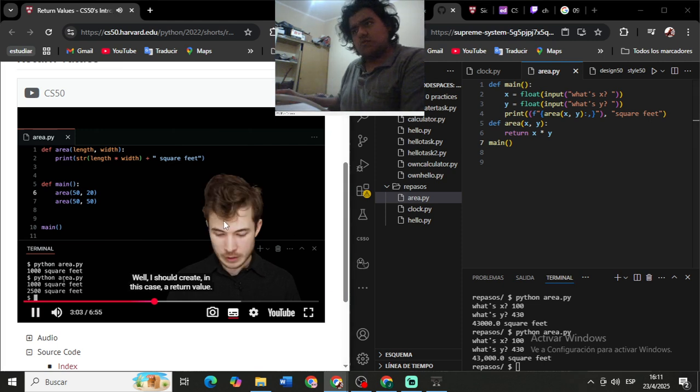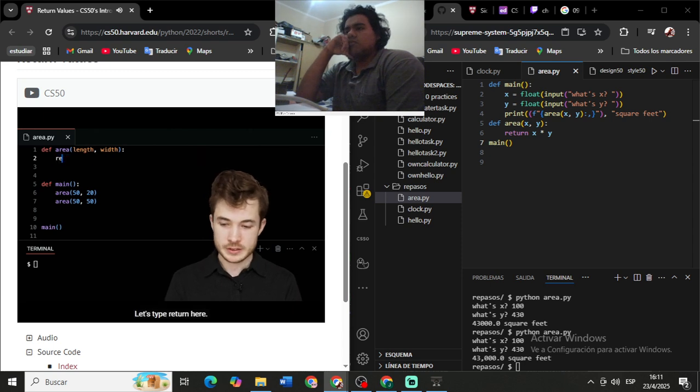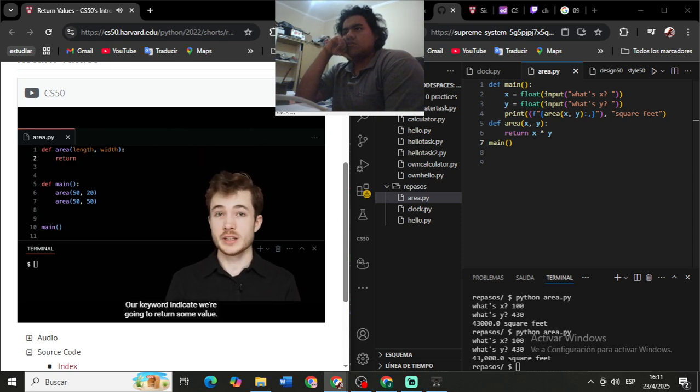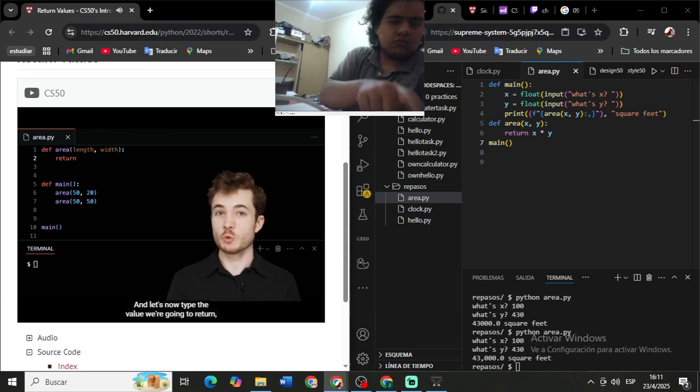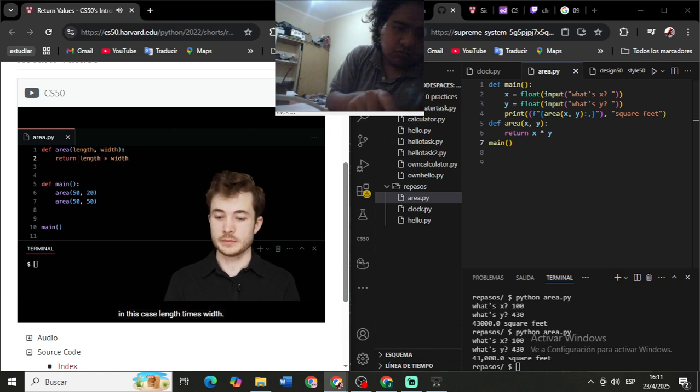Let me clear my terminal down below, and let me modify area to instead return to me some value. And return in this sense means that area, once it is finished running, will give back to me a value I could use in my program. I could store it in a variable, for instance. Let's type return here, our keyword to indicate we're going to return some value, and let's now type the value we're going to return. In this case, length times width.